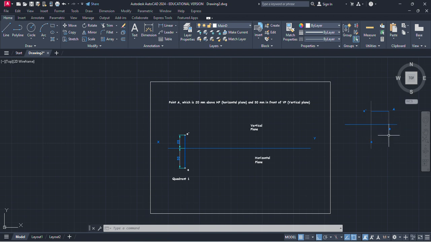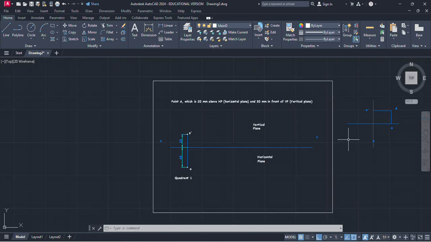If a point lies behind the VP and above HP, this means the point will be in the second quadrant here, and the top view will be on this side. So after rotation, this line will go to the top side. So both projections will be on the same vertical plane, to the top of the XY line. Because the vertical plane is fixed, we have to rotate the horizontal plane by 90 degrees in the clockwise direction. That is it. So this is our projection of point A.